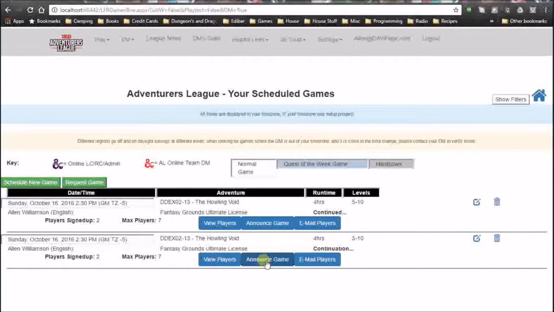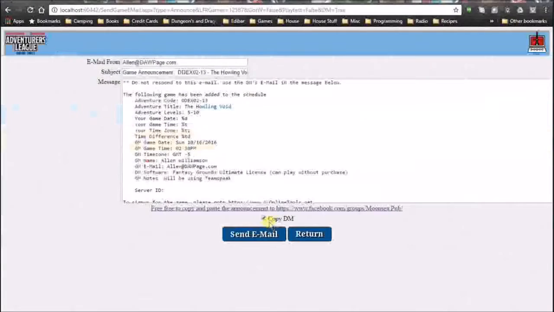Now, if you want to email and do an announcement to the game, you can do an announce game here, and then you can send the email. You can edit this in any way you want. So let's say you don't want to really get rid of these, because when you announce the game, it'll actually convert these /Ds and /Ts to the player's time zone and stuff. And then when you're ready, you just press send email. I'm not going to do it, and it'll email everybody.